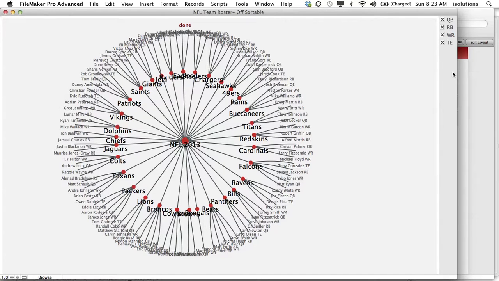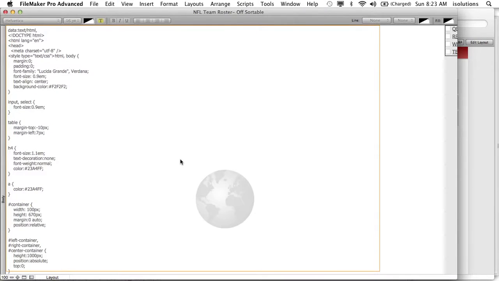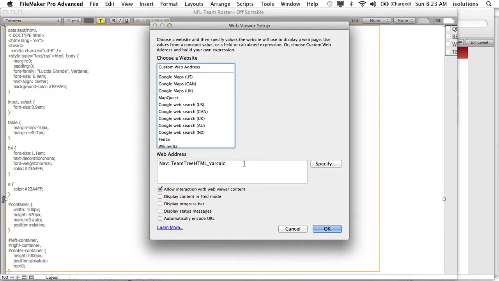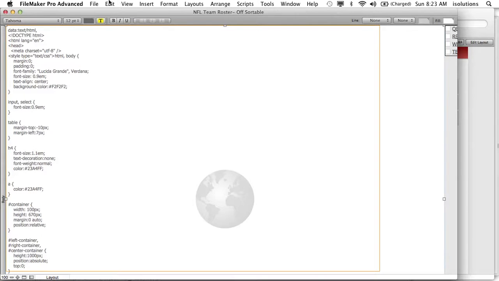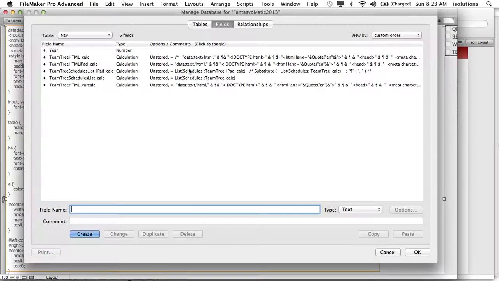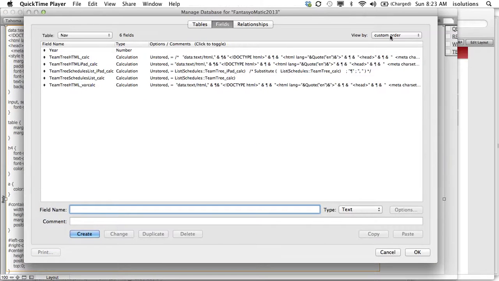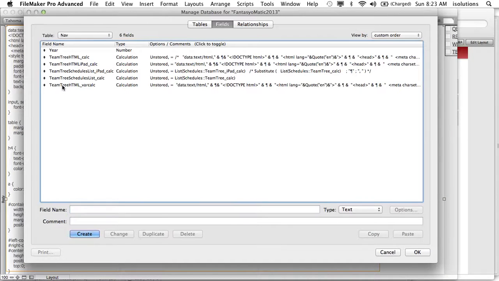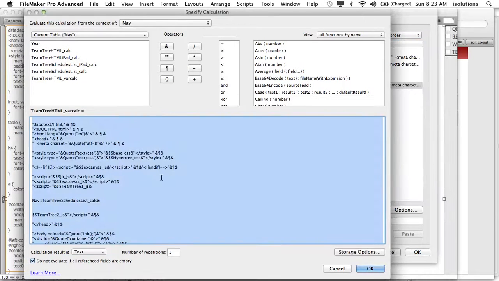The way that this works is it's a web viewer, of course. So if I go into layout mode, it's a web viewer, gives you a little bit of preview there, but it's based on this calculation. I've created a table in the context of the league. I just call it the nav table. And what you're seeing here is the calculation that I've created to draw that web viewer.